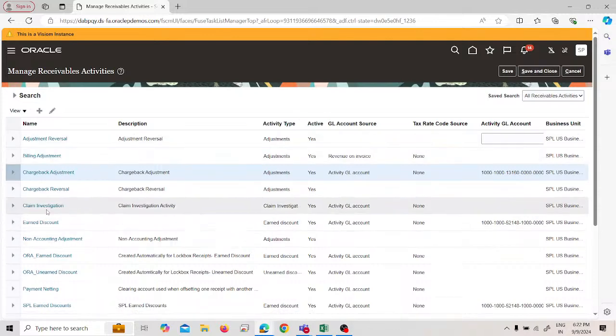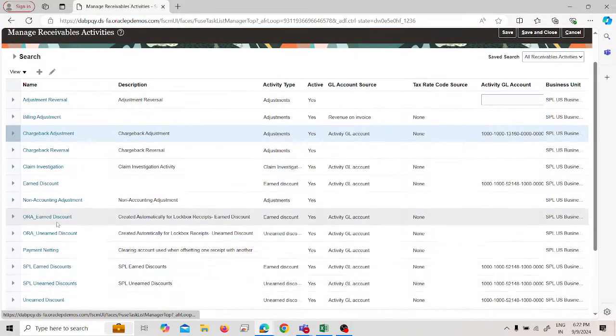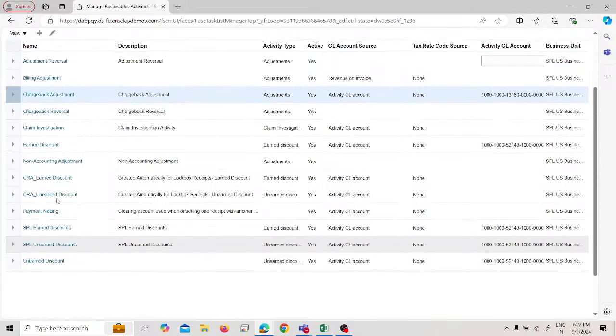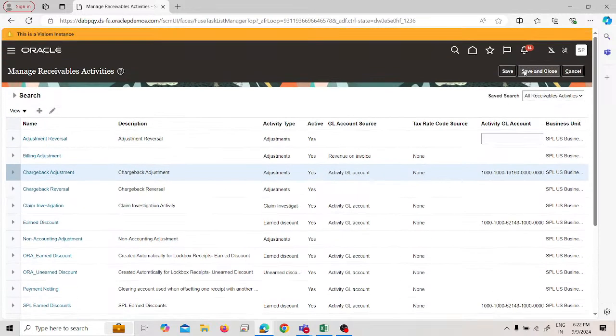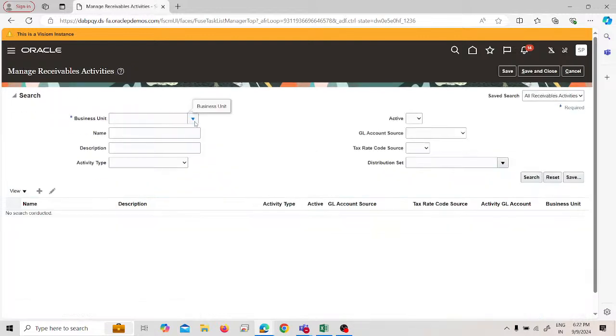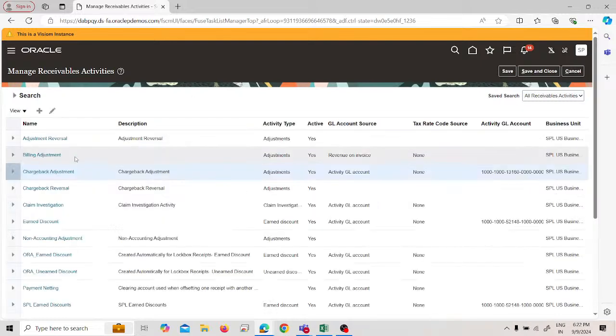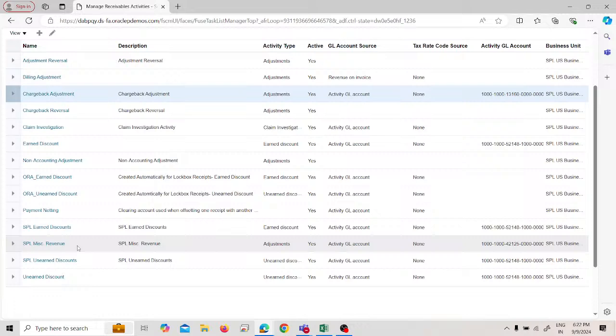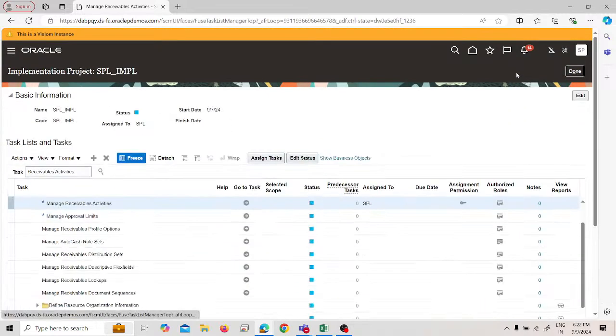Now you can see the SPL miscellaneous. Click save and close. Now let's again go and search, because the application is working really weird, and we will see SPL miscellaneous revenue has come up here. So now we create the miscellaneous receipt.